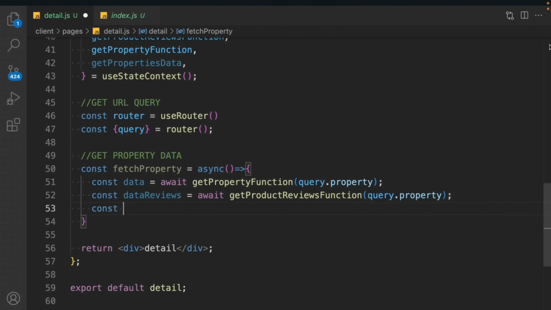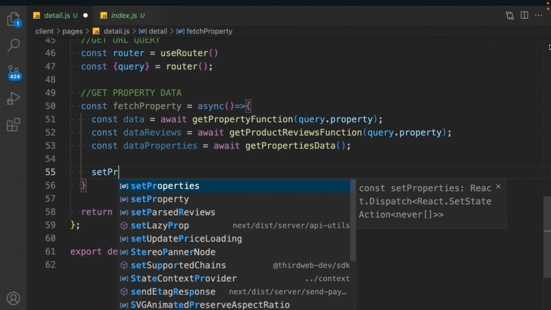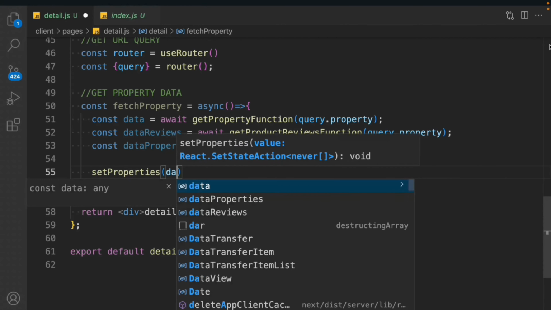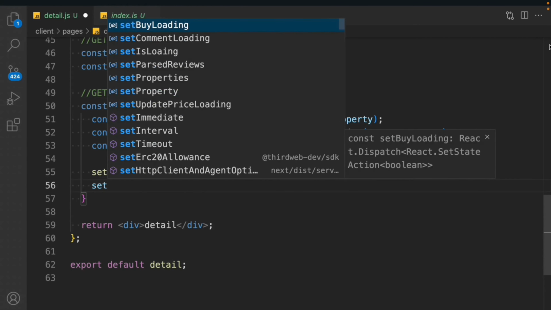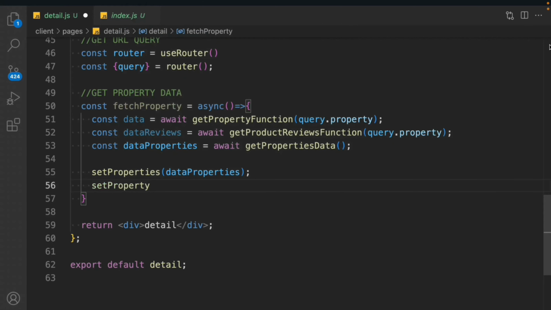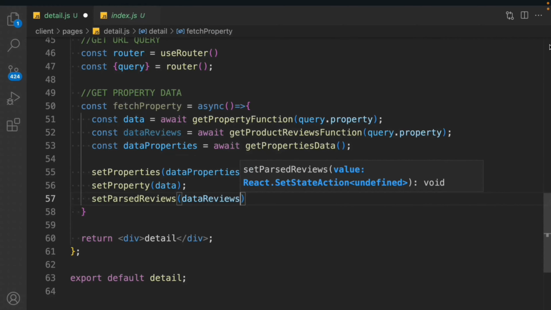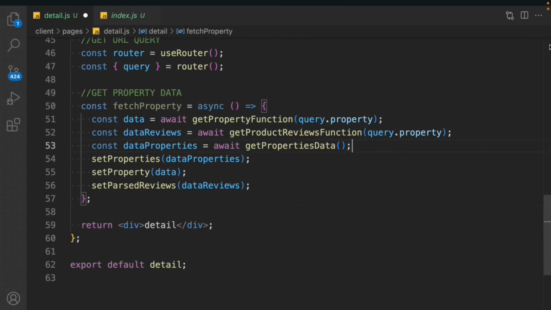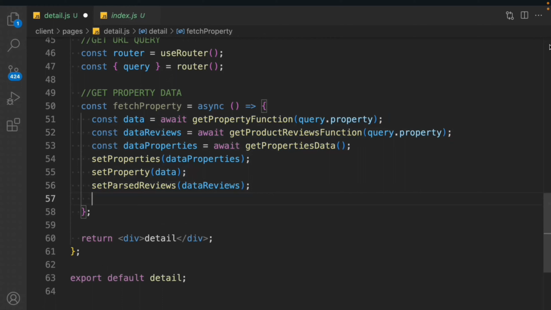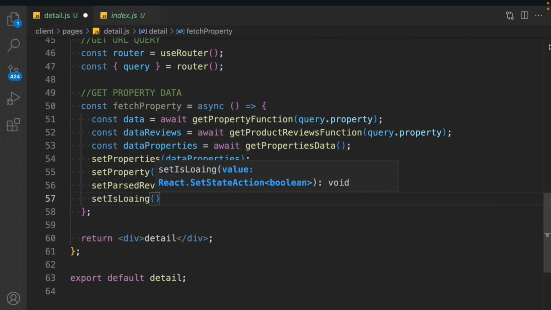Once we have that one, then we have to call data properties await, and we have to call the get properties data. We don't need to pass anything to that. Once we have the data, we have to simply set the data. So we'll say set property is going to be data properties, then we have this set property, we'll assign this data, and the last one is going to be the review. So we'll say set pass review, and in that we're going to pass this data review. So we are getting all of this data and we are setting it into our state variable. Looks pretty fine. And here we're going to simply say set loading to false.